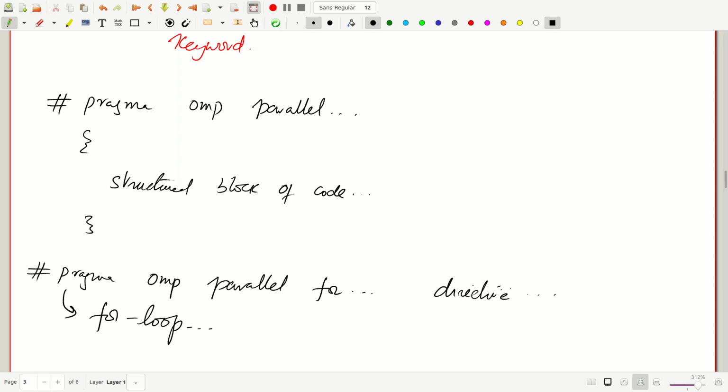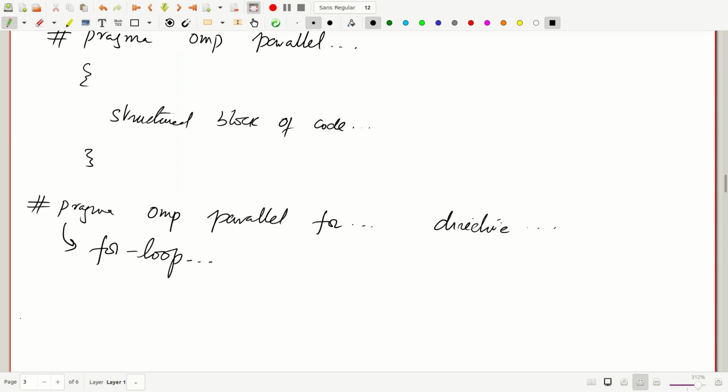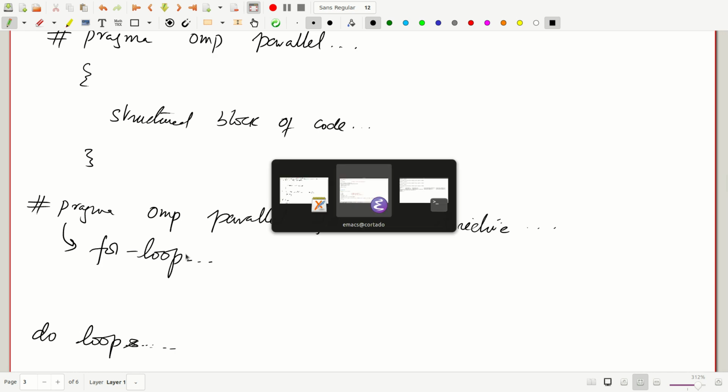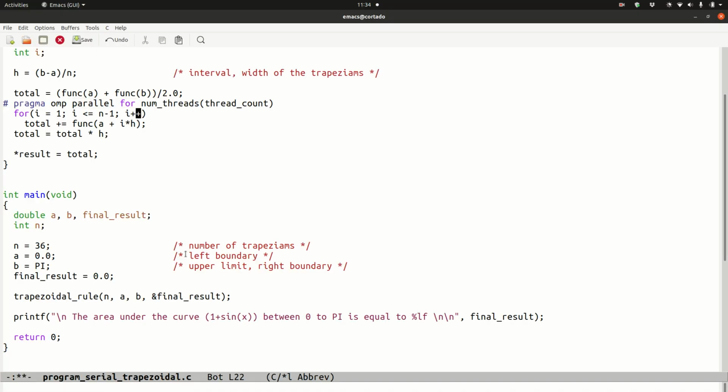Now of course Fortran doesn't have for loops. Fortran has something known as do loops, right? So we will see later how to do it, or you can figure it out yourself. It's basically similar commands there. So parallel OpenMP for should follow a for loop below that. Now we have the parallel for loop, num threads, and then for i equals 1, i less than or equal to n minus 1, i plus plus.